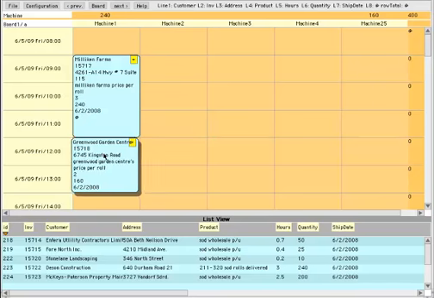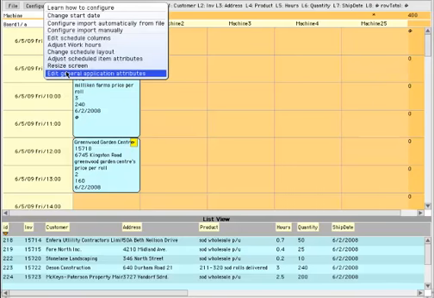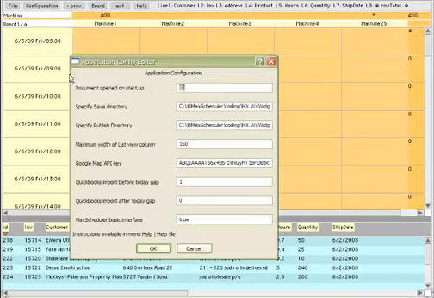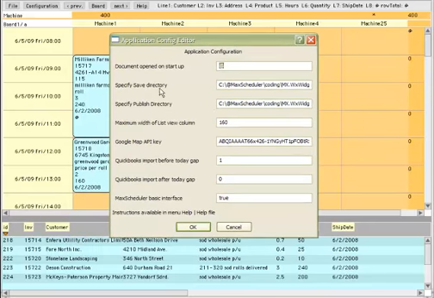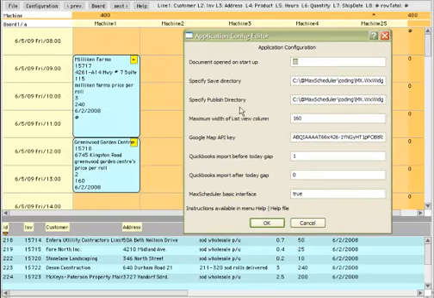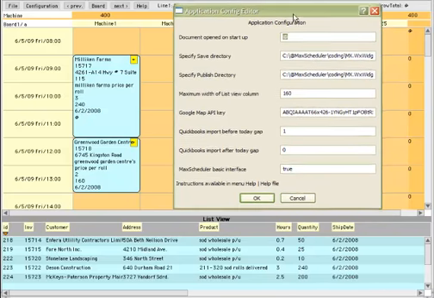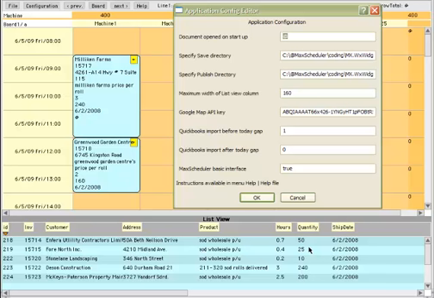Okay. Now I'm going to show you the last configuration screen, and there's a couple here. You can specify the save directory, the publish directory, and also you can specify, in the list view, the maximum width for some data. Some of your import data may be very long, and you want to show as many columns as possible when you're scheduling, so you can see all the important information. So here it's shown in pixels. So 160 pixels is the maximum a column can take up visually.